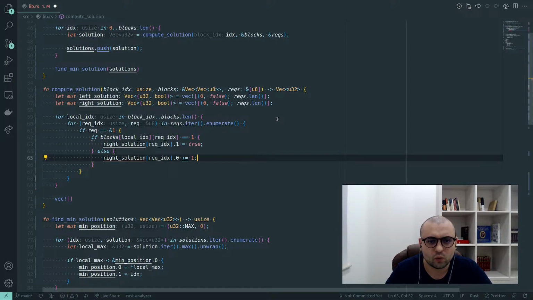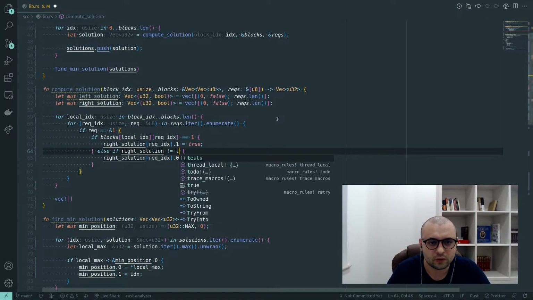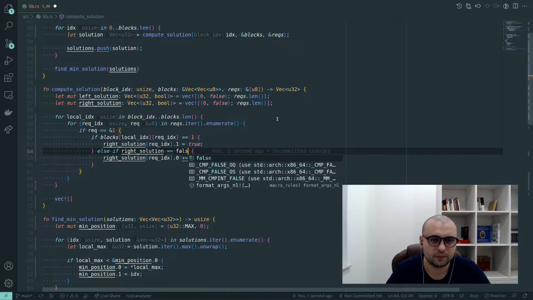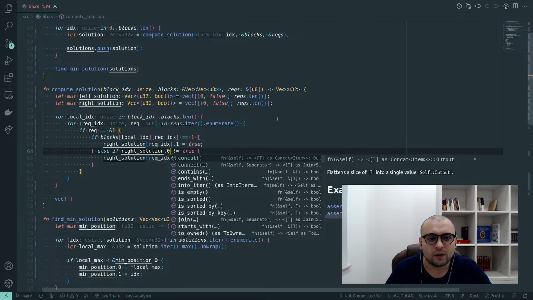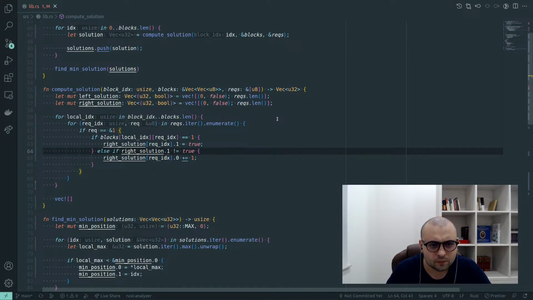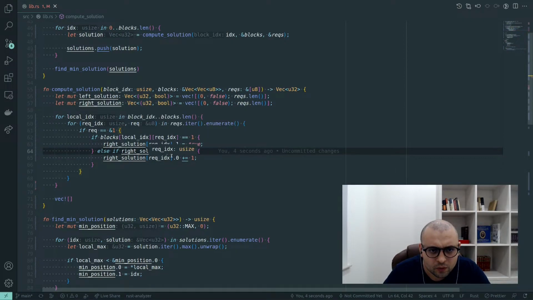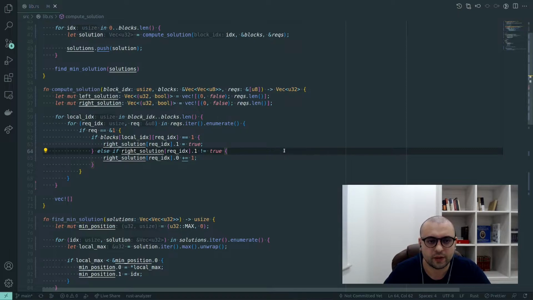0 plus equal 1. And we need to do this only if we didn't find any solution. So else if right solution is not true, or it's false. That's the same thing. Probably let's do it not true. So yeah, on the position 1, right solution, there is a trouble. What's the problem here? Right solution of requirement index. Yeah, that's the right thing to do.